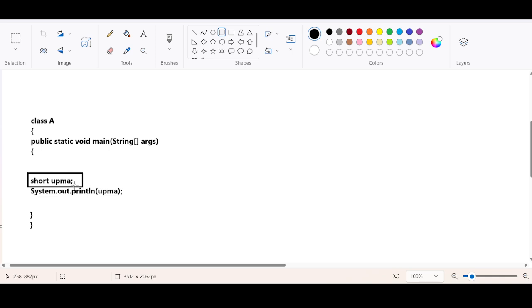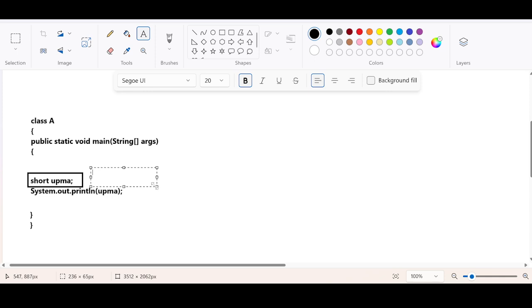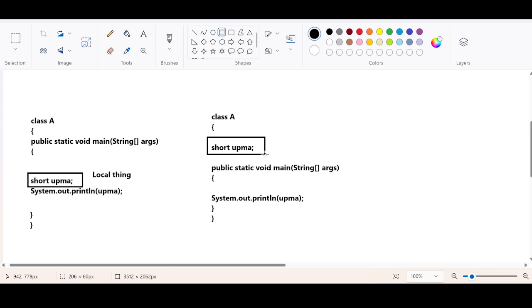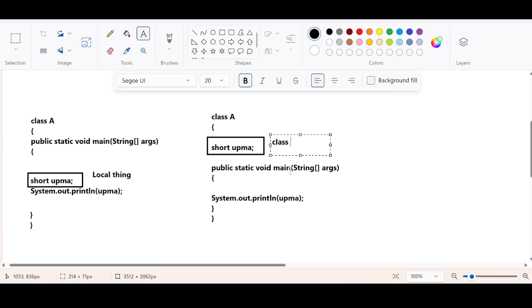Why is this a local variable? Because you have declared this variable inside a method. Whenever a variable is declared inside a method, it is localized, so you can call it a local variable. Another thing, at times you will also declare a variable inside the class but outside the method. For example, you declare a variable like this. If I ask you what kind of variable this is, you would say this is a class level variable, because it is inside the class, outside the method.